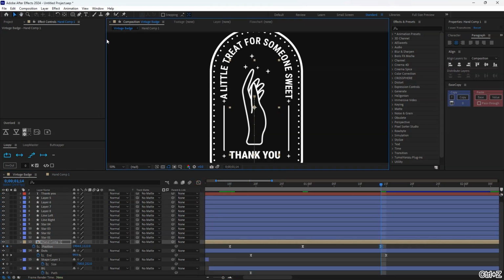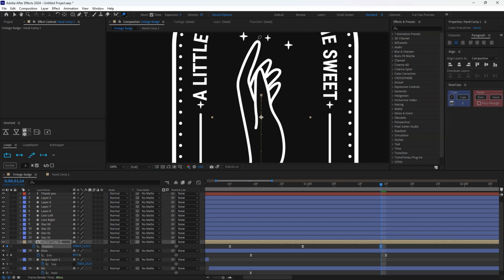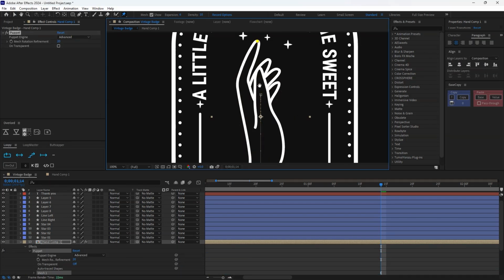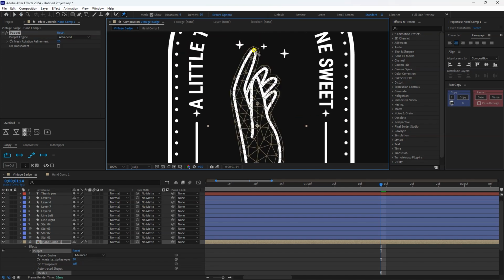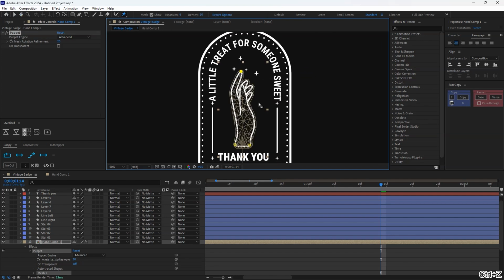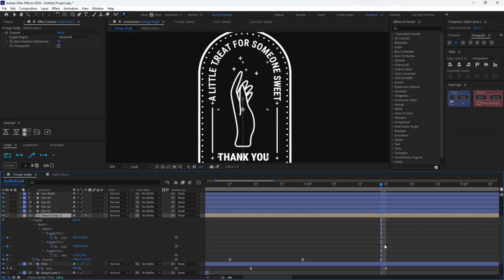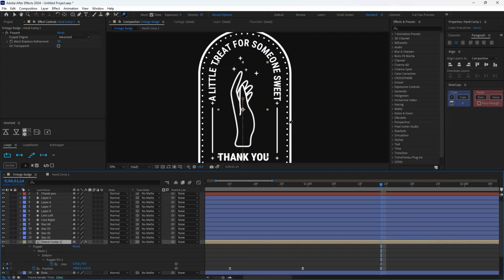Now let's move on to puppet pin. We place one pin on the fingertip and 2 pins on the lower part of the hand to keep it stable. By pressing the U key on the keyboard, we can view all active keyframes on the layer. We delete the 2 keyframes related to the lower hand pins since we don't need to animate them.